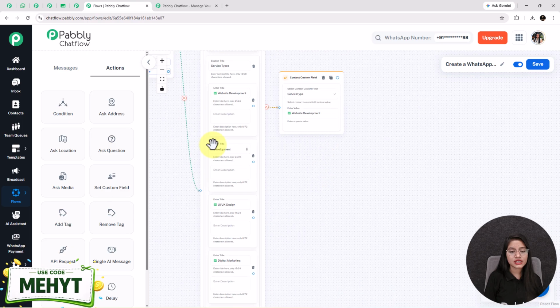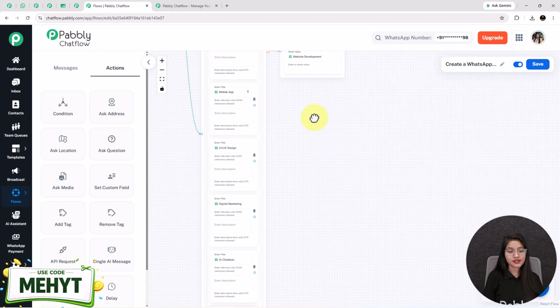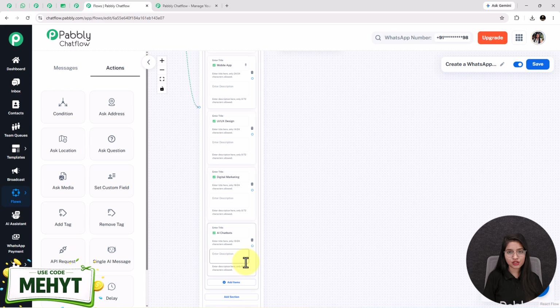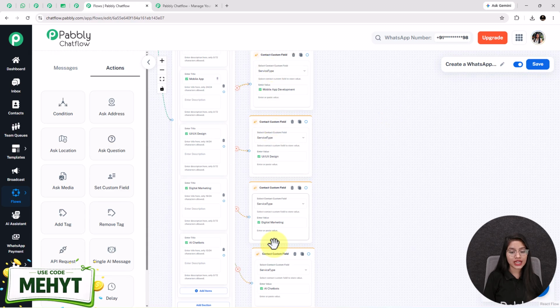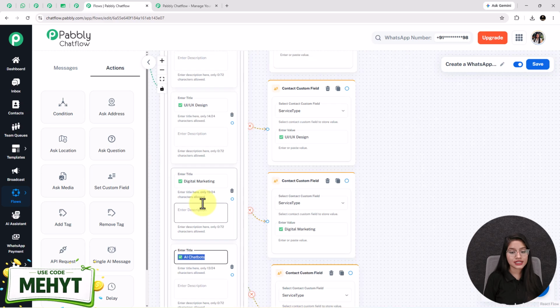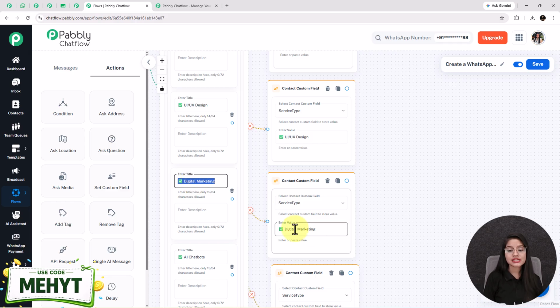Now I am going to set up 4 more contact custom field nodes for each of them also. Here I have added them, and as you can see, I use the same contact custom field in each of these nodes as service type, but only change the value based on the input that I have entered in this enter title box. You also have to make sure that the input you have entered in this enter title box is the same as what you write in this enter value box at the end. This will help your bot to provide customized messages to your users based on their selected choice.